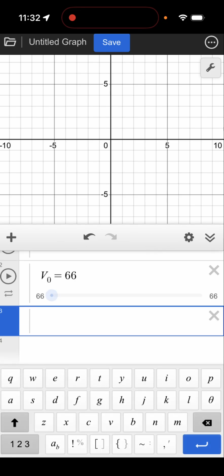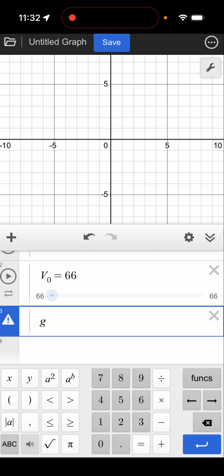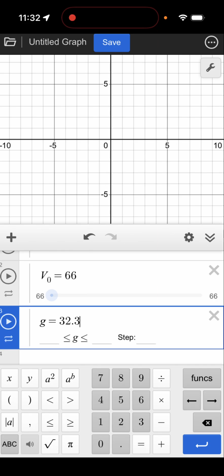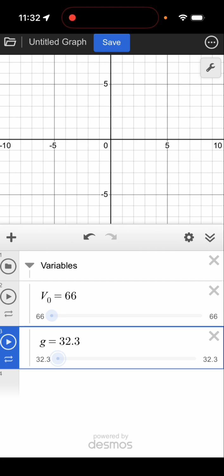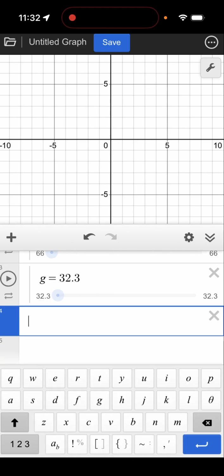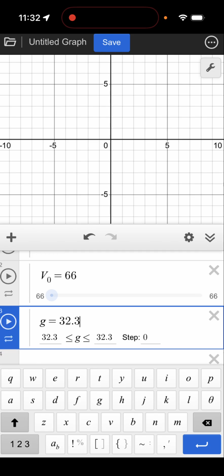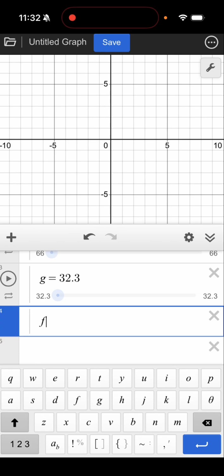Our gravity is going to be 32.3 feet per second. So little g equals 32.3. Same thing, I'm going to do 32.3 for my boundaries, and then my step is 0, and that'll freeze that at 32.3. And then finally, for our friction, which is our lowercase f variable, I want that in my folder. There we go.